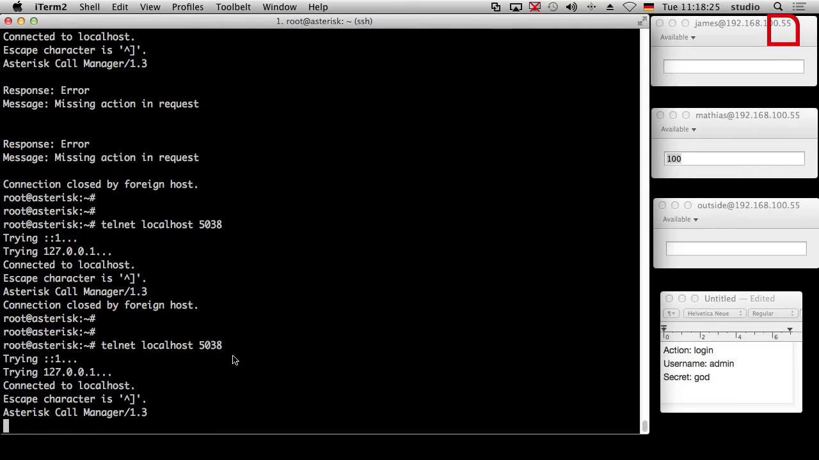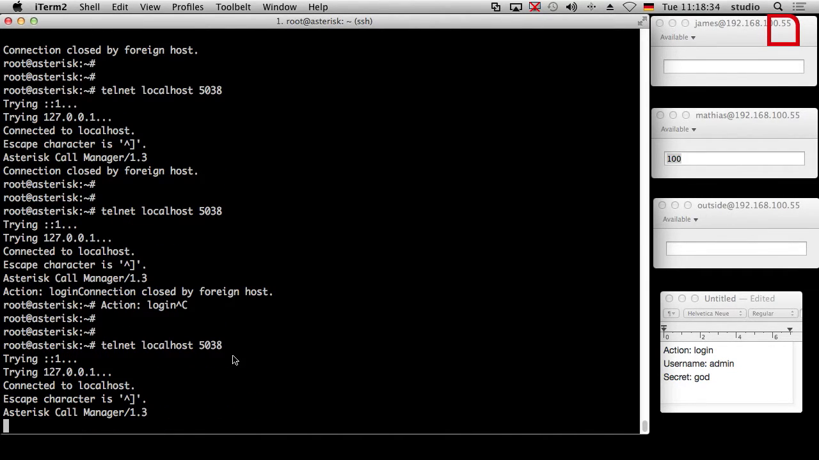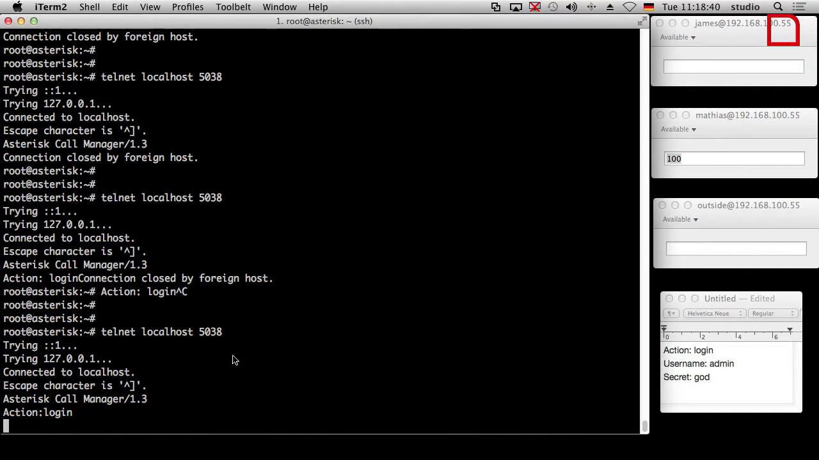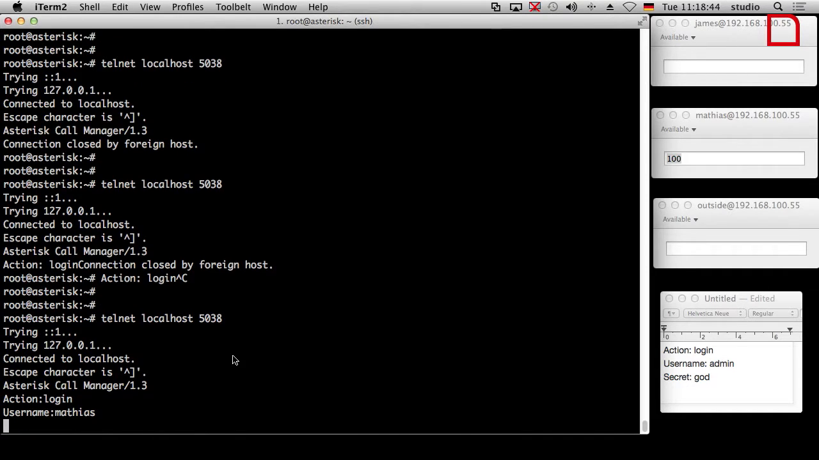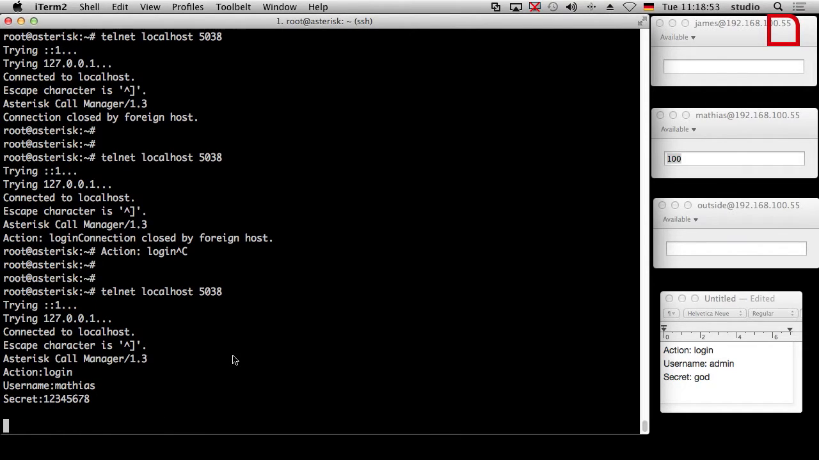First thing I have to say, action. Action is login. I was not fast enough. Again, action, login, username Matthias, secret 1, 2, 3, 4, 5, 6, 7, 8. Then it takes a while. I have to send the return again.